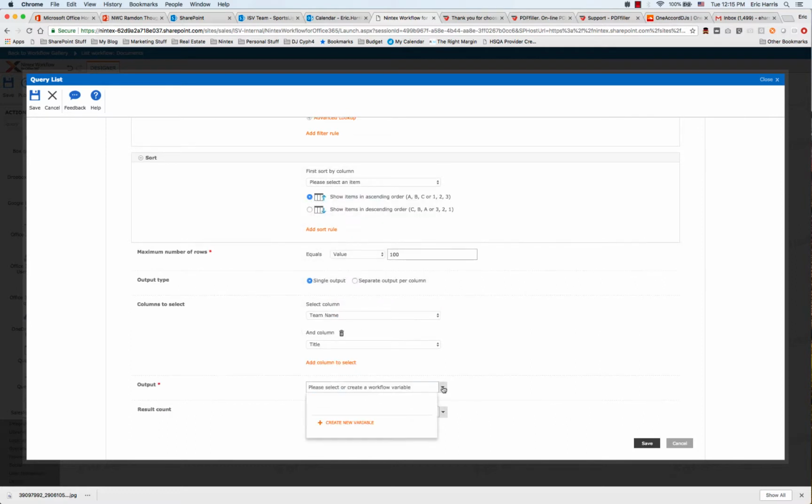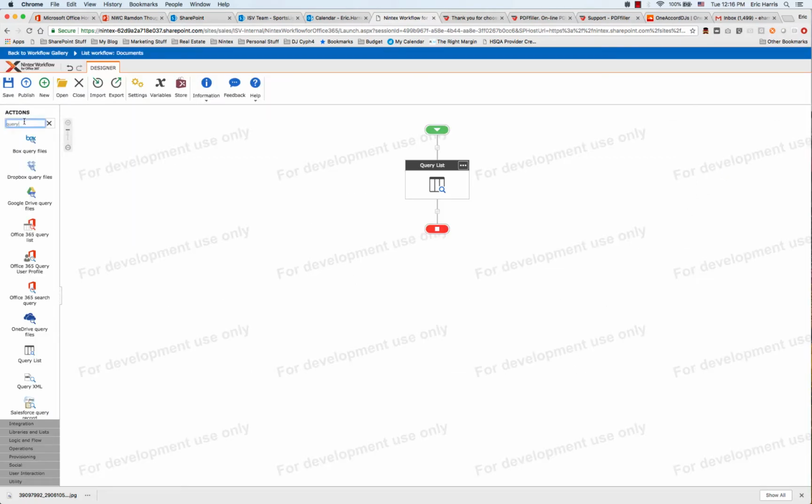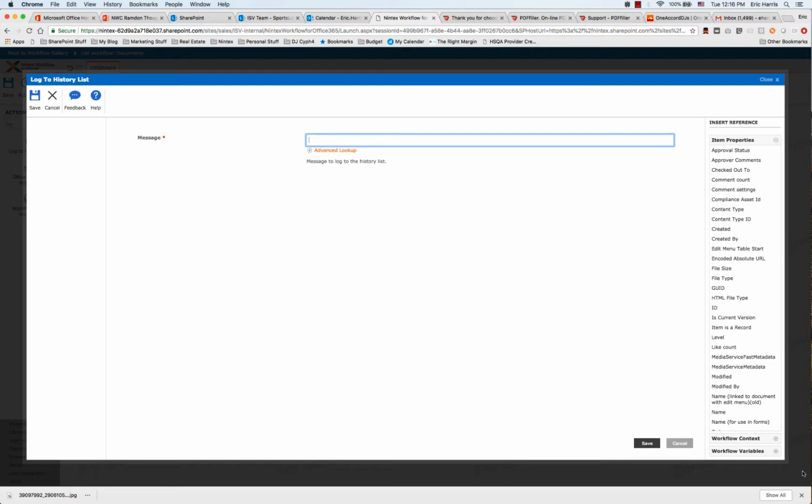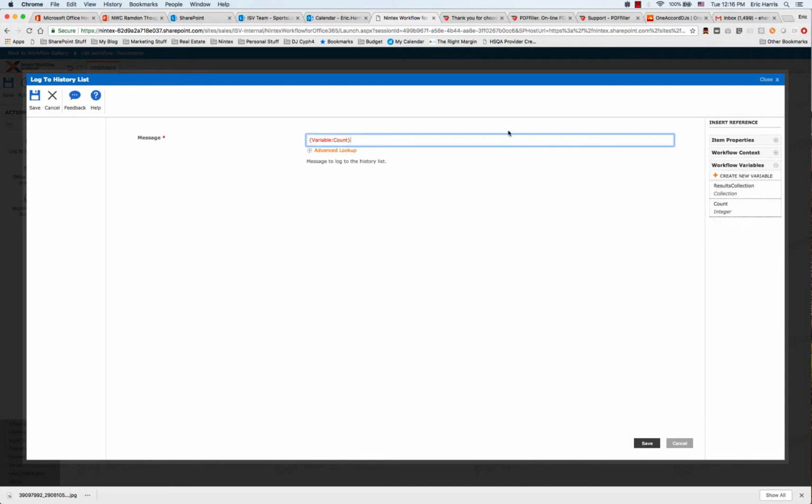And then I can output that into a collection, and that collection will be just results. Let's do results collection here, and then I can do result count, which is just an integer. Let's do count. Save, and then just for fun, I'll log this so that we can see the output of it really quickly and easily. Let's go with count, and then we'll do the results itself.